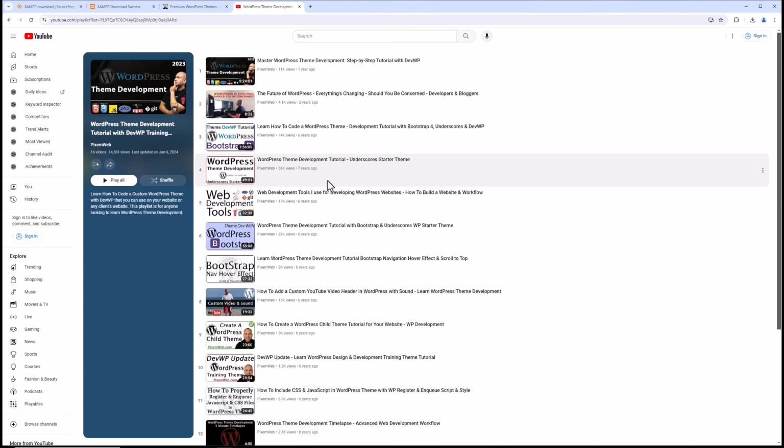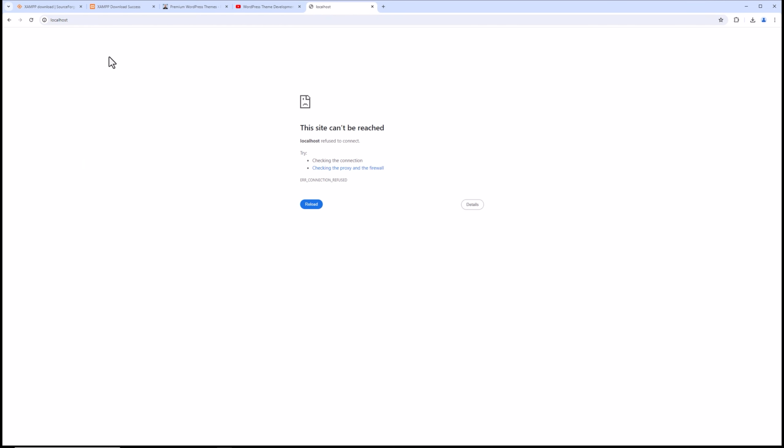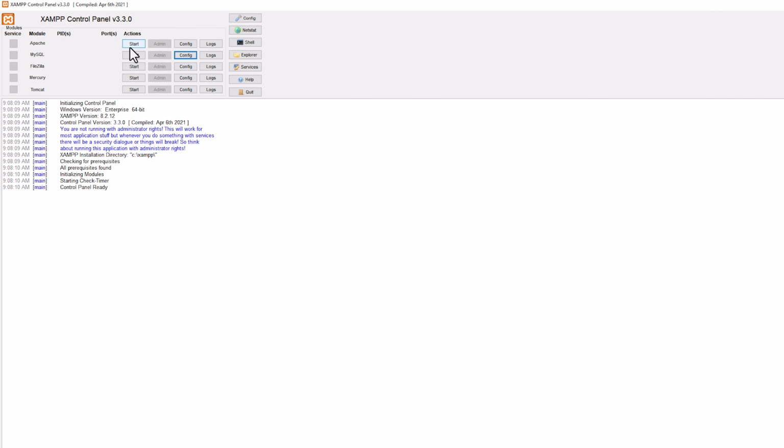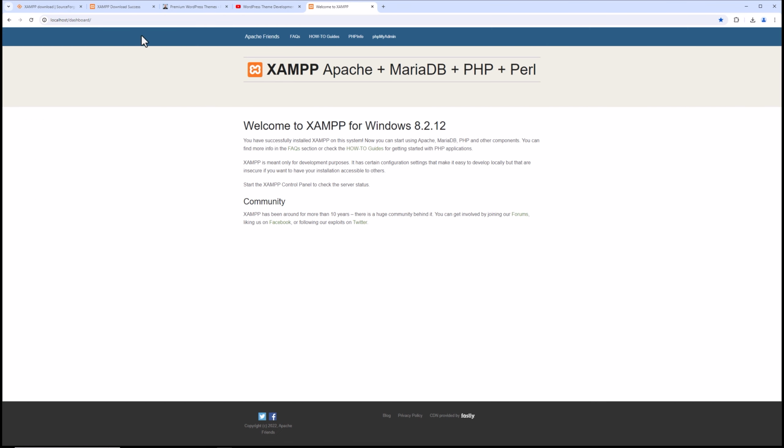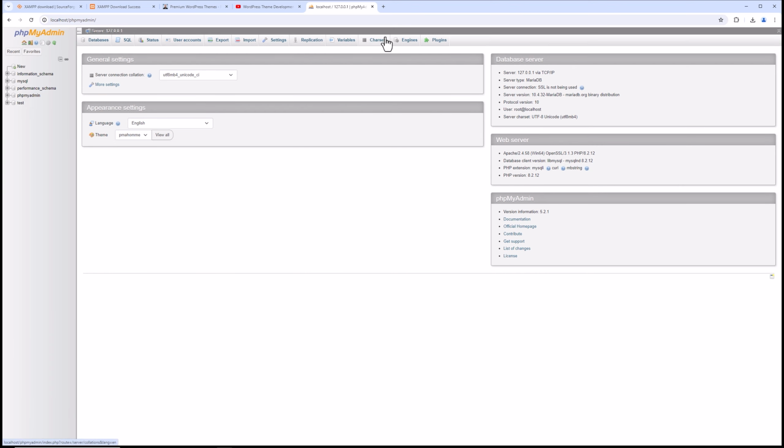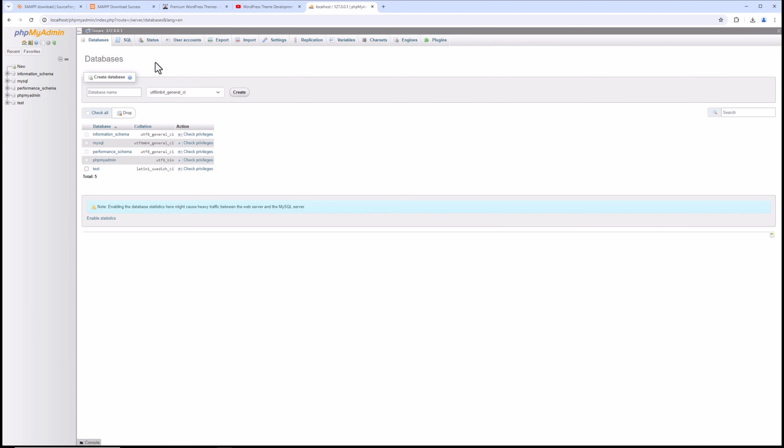And then go back to the browser. Typically, you go to localhost, but we got to start our servers. So you click start and then start. You see the status right there. And then go back to the browser. I'll reload the page. And now you see we get taken to the dashboard. So this is where you have some how-to guides, your PHP info. And this right here, phpMyAdmin, is the GUI for MySQL, for your databases. So over here is where you create a new database. And we'll go about doing that when we install WordPress itself.